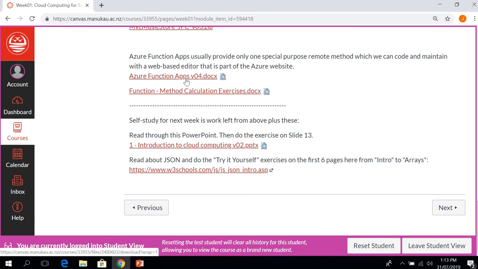Okay, the function apps, this is where things get a bit more interesting. And I've already been warned by some students that this document is getting a little bit out of date, especially on how you first start a function app. Let me have a look at this and see how it goes. We're going to use this as an editing portal.